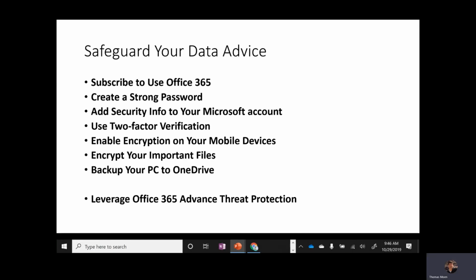Encrypt your important files, maybe even encrypt all your files, and backing up your PC to OneDrive is a very important thing. I'm going to show you how we make that very easy now with the most current version of the OneDrive sync client. Just leverage Office 365 and you can leverage some capabilities. This is more of an administrative tip or trick to leverage the Office 365 Advanced Threat Protection.